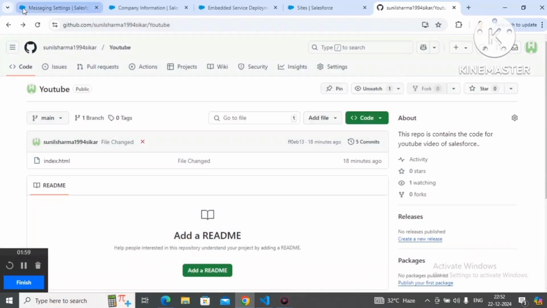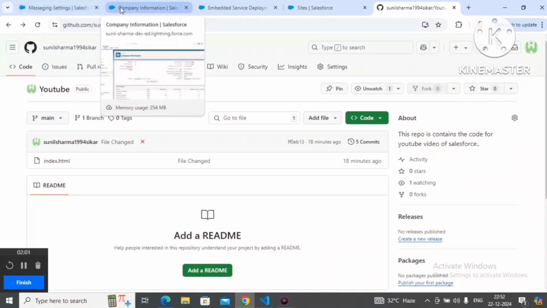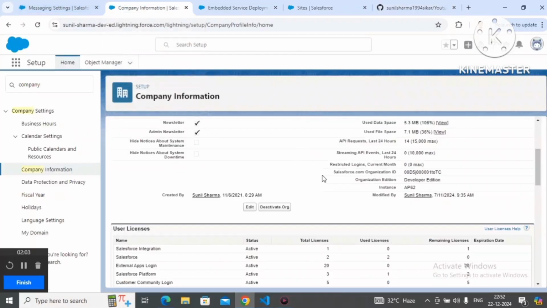But before starting, I want to let you know that previously messaging for in-app and web was working only for unlimited edition or professional edition, but now it is available for developer edition also. Here you can see I'm currently using developer edition.